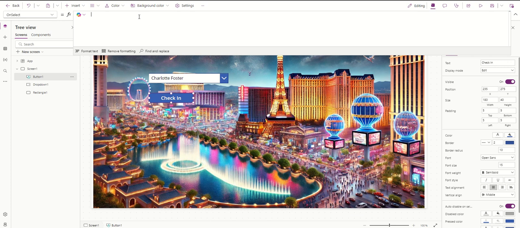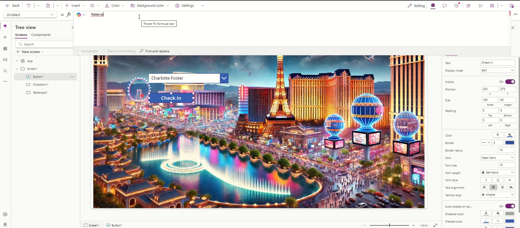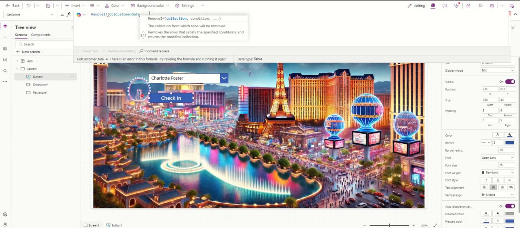So on select, we want to essentially check her in and remove her from the list. So this requires a remove. I mean, they really get creative with these. Remove if, yes, Cole customer data, because we're removing Cole customer data.